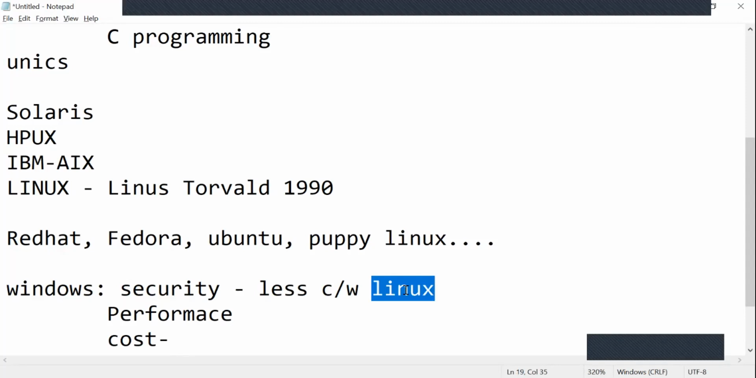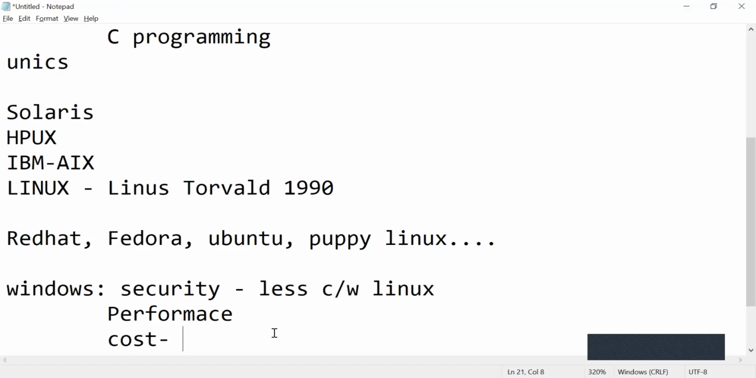Linux, on the other hand, is fully open source. You can take it, add more libraries, and modify it also. It is open source. So many things are there if we compare it with other operating systems.